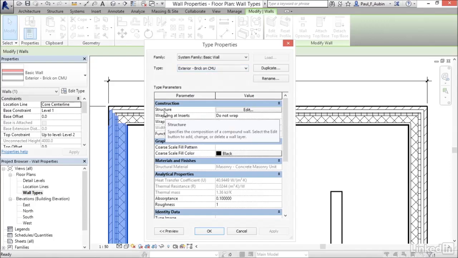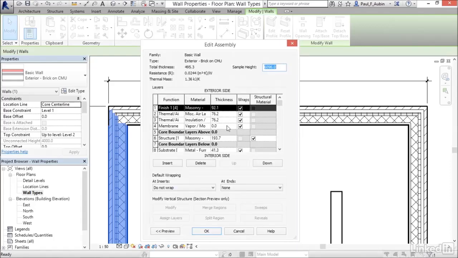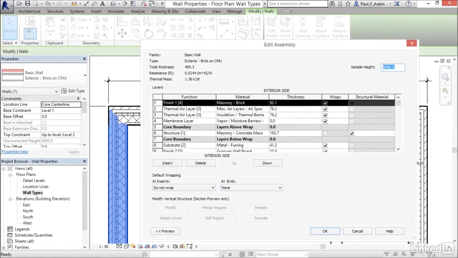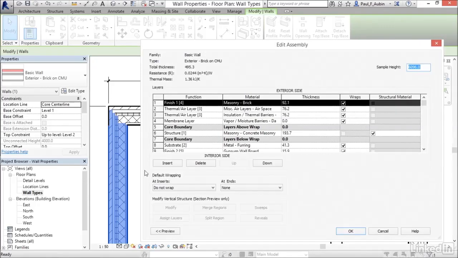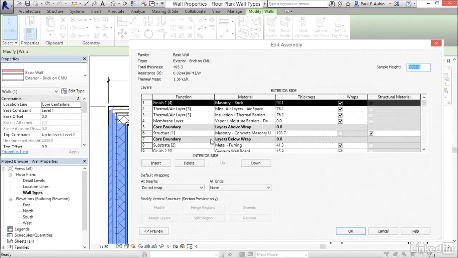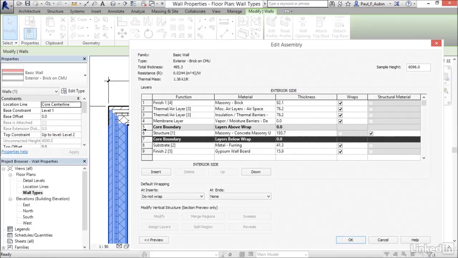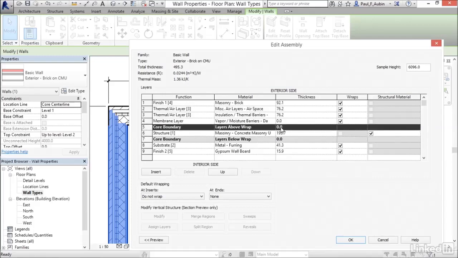Right here we have structure, and then we have this edit button. I'm going to click that, and you'll see this table appear that lists out all of those layers that we've been talking about throughout the movie. Let's widen this dialog so that we can read it a little bit better. You can stretch this out so that these are more legible. Here's the core boundary, and notice that both of those are 0. So they have no thickness. They just define where the boundary ends and where the finishes begin.